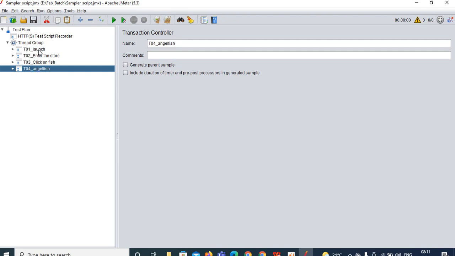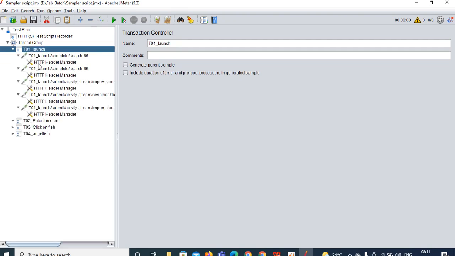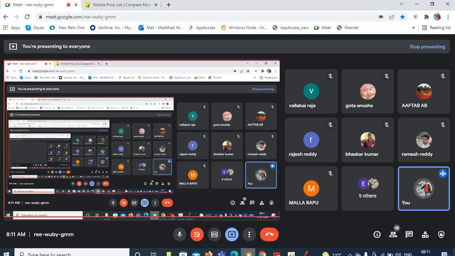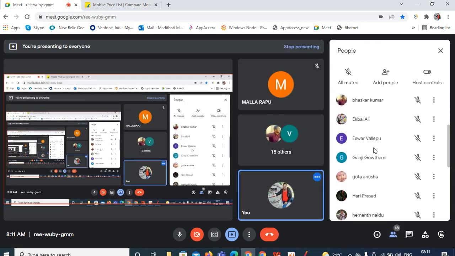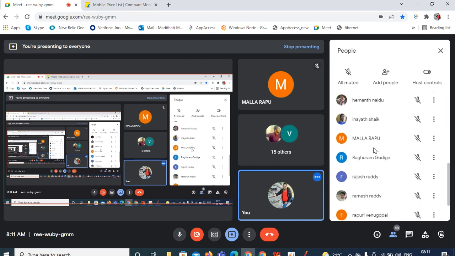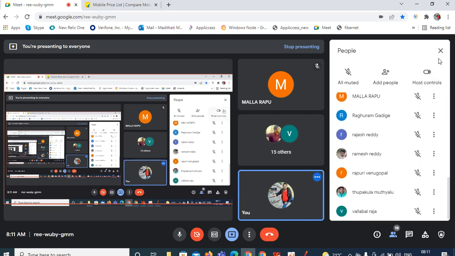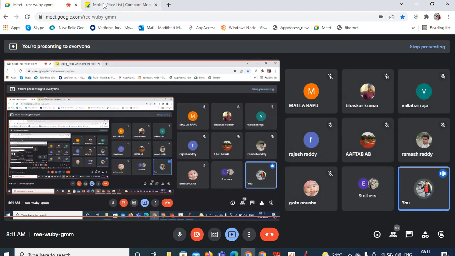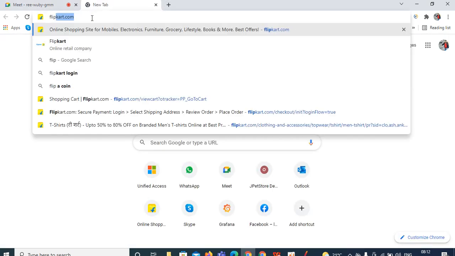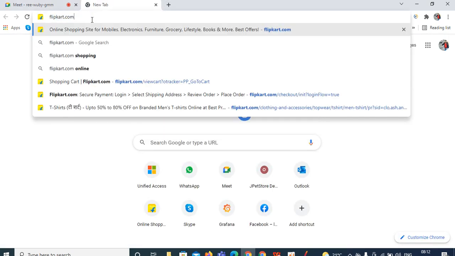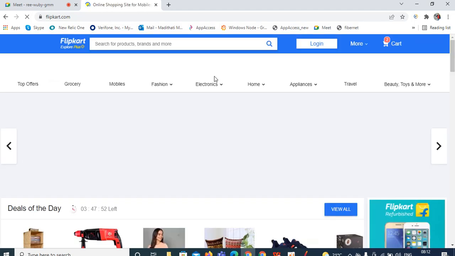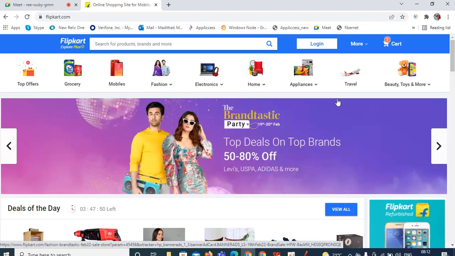See, this is the action. Launch is the action. Whenever you are launching your application, there is some expected response for you. I am launching the Flipkart application, so there is an expectation: whenever I click the enter button, I should land on the Flipkart application. This is how you can verify.